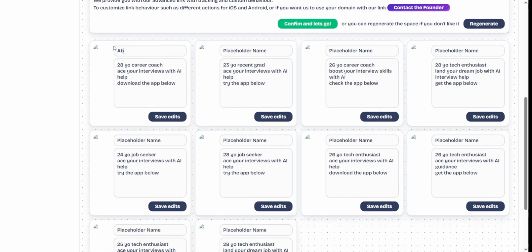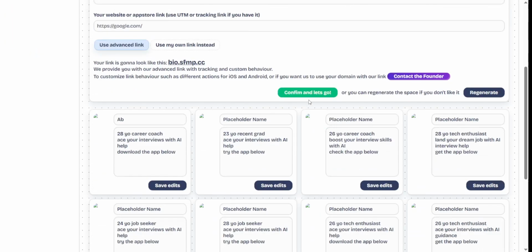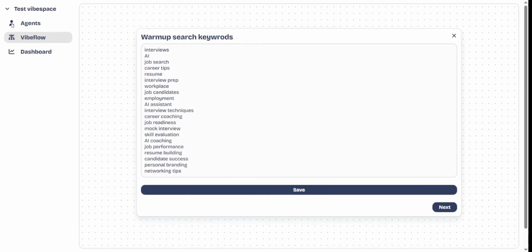You can use other names. Same with profile pictures, you can change them. You can change all the bios and so on. Once they are ready, you click confirm, and the accounts are being created.